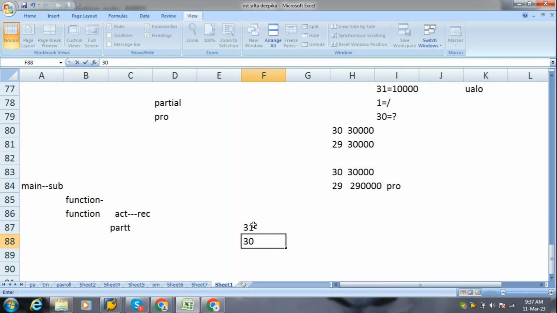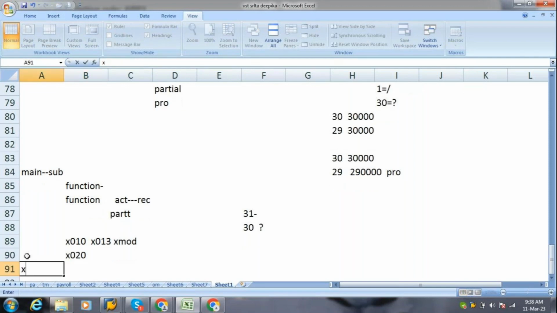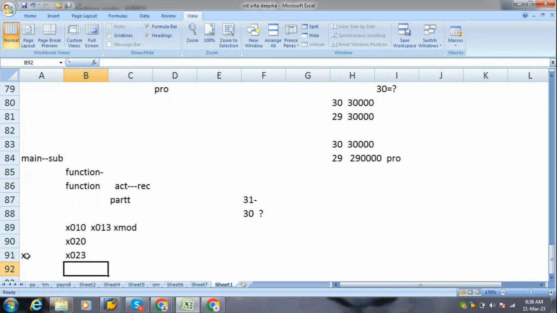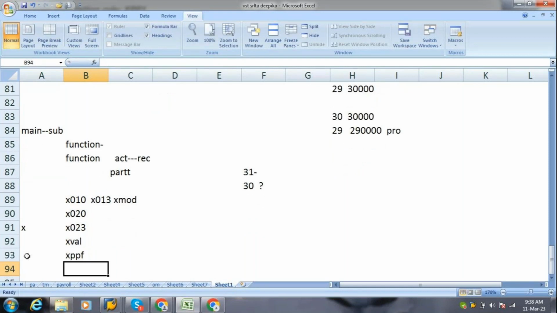31 days is equal to this much of amount. Okay, 30 days, how much of amount? The system has to calculate. What is the standard process, how is it calculating, what is the client requirement? If it is okay with the standard process, you can go, or if it is not required, you can modify. So we are going to discuss certain schemas. So I'm writing the schemas also: X010, X013, XMOD, X020, X023, XVAL, and XPPF, and these PCRs and their behavior we are going to discuss. If it is required, we can modify.